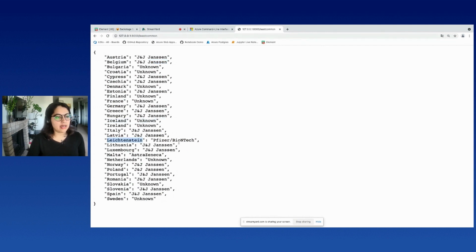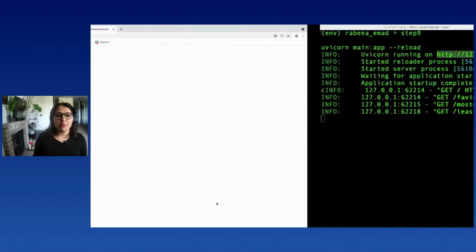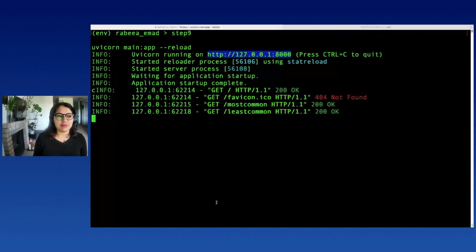Liechtenstein, it's actually Pfizer BioNTech. So really interesting data there. I wonder why all of this is happening, but at least now we can take a pause and review what we learned so far before we go on to the next step.